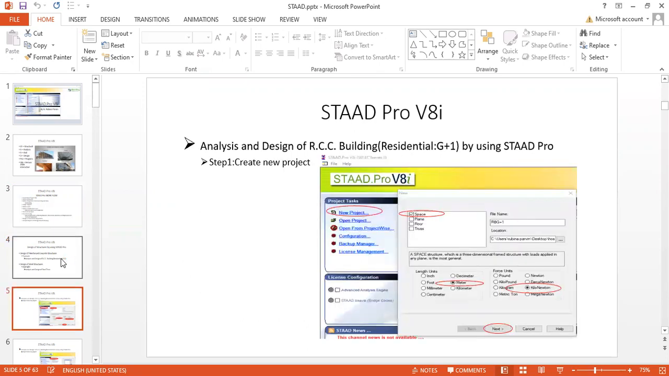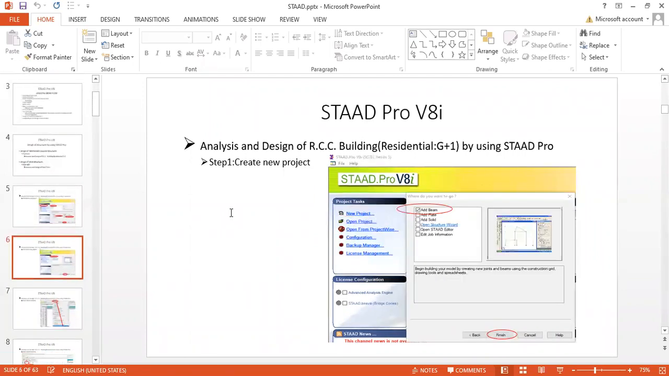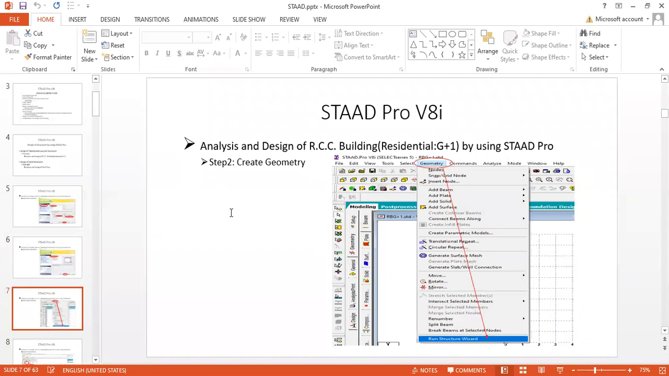So I'm just moving right now to the example of the residential building, ground plus first floor. The very initial step with STAAD.Pro is to create a new project. We select the space, we select the units, and next we move on. After that, we come into the space modeler of STAAD.Pro, where we add the structural components, being columns, plates for the slabs and all, and we complete the 3D modeling.